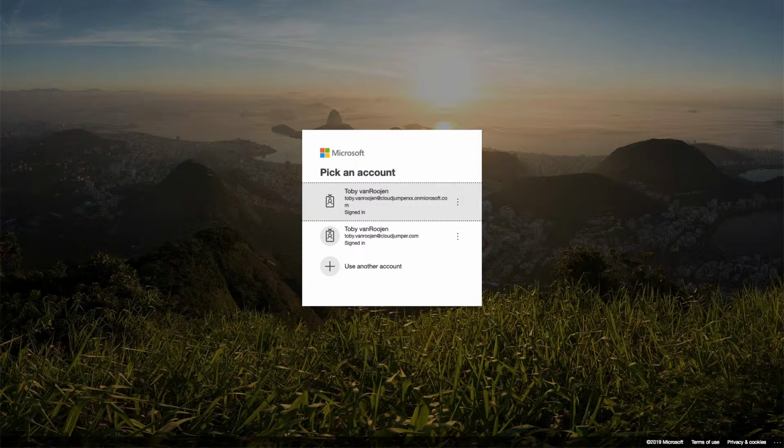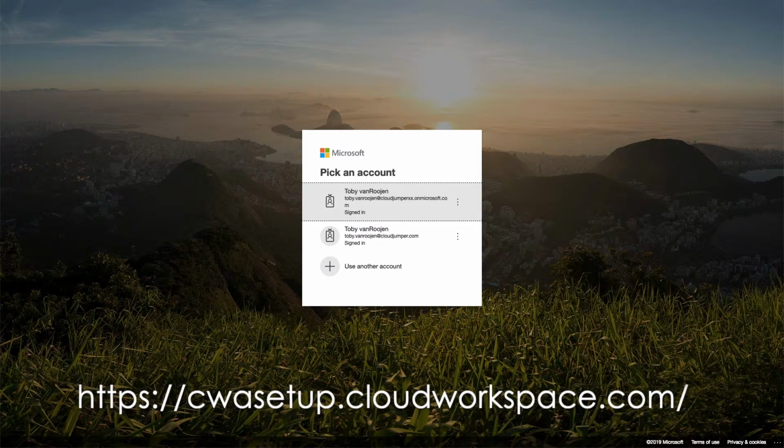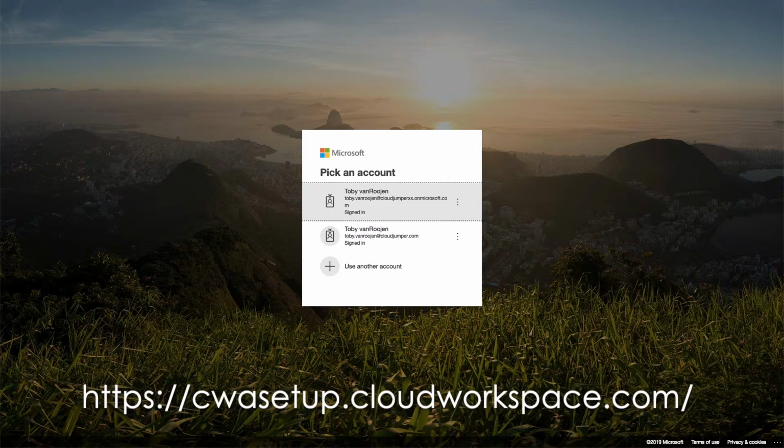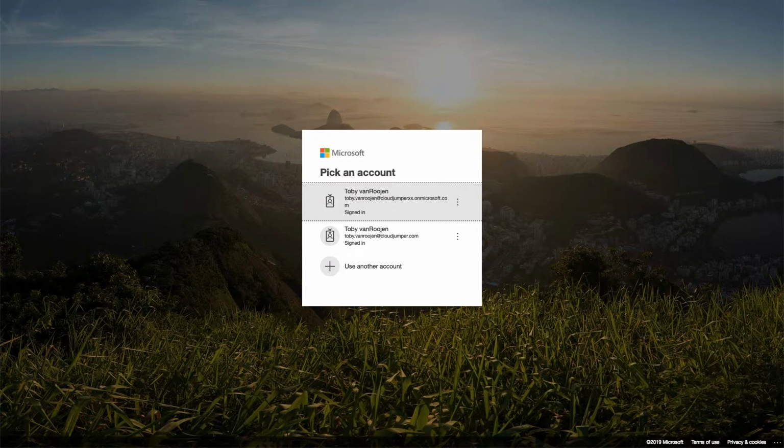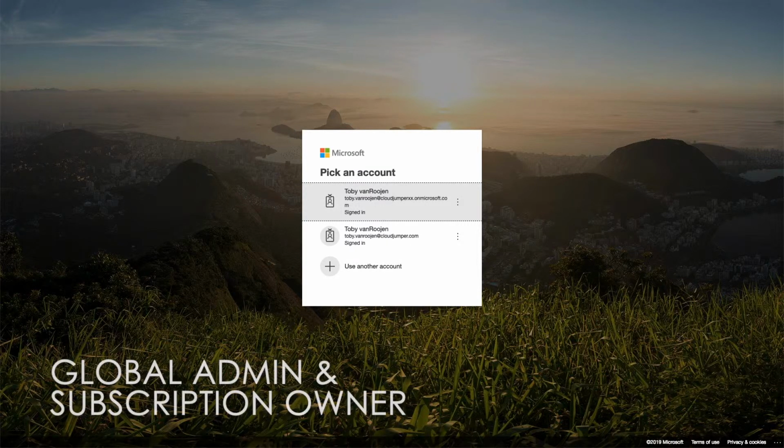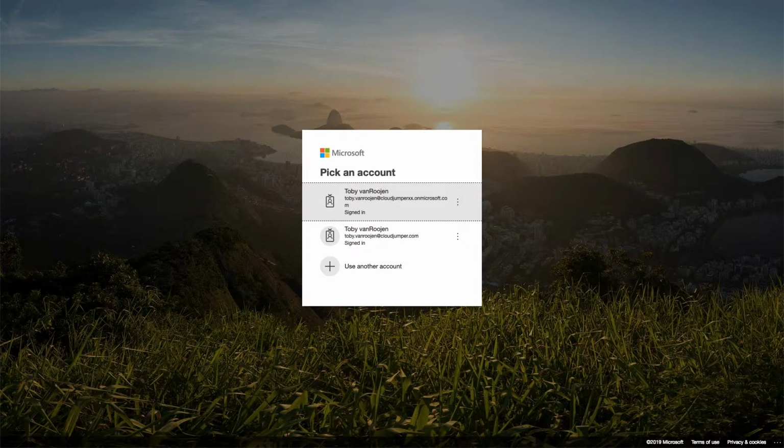So the first thing you're going to do is go to cwasetup.cloudworkspace.com and log in using your Azure account. You can either use a CSP account that has delegated admin permissions into the target tenant environment, because we're going to be deploying this into your customer's tenant, and then we're going to delegate those admins out to your CSP.